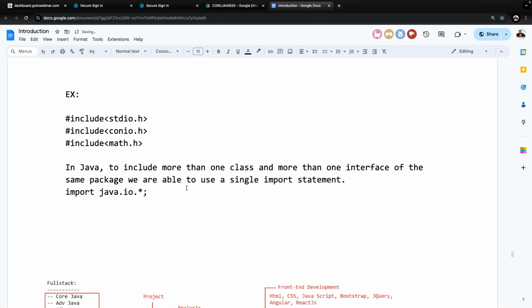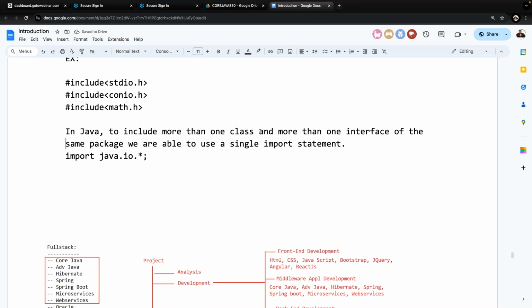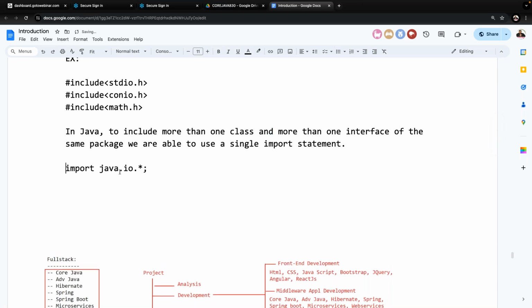In Java, to include more than one class and more than one interface of the same package, we are able to use a single import statement. Now here we are providing an example. Try to understand this example. import java.io.*; here we are able to use the star notation. By using star notation, we are able to represent all classes and interfaces of the same package. But if you want to get from multiple packages, different packages, multiple import statements we have to write. Understand my point?